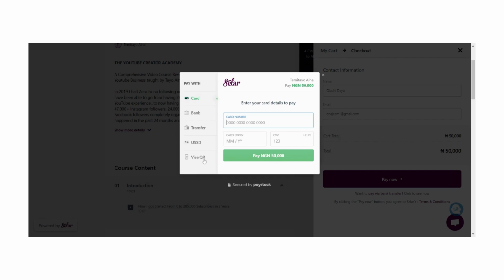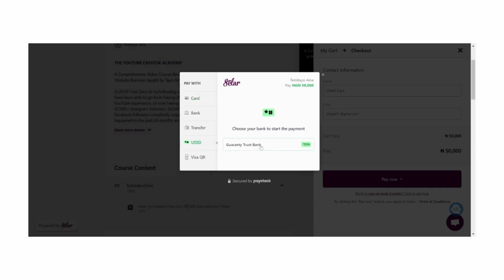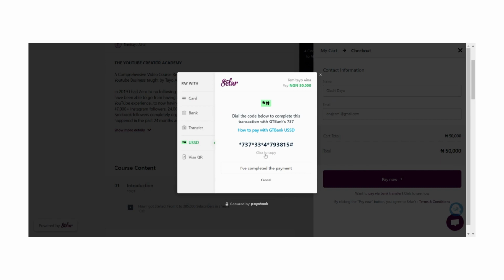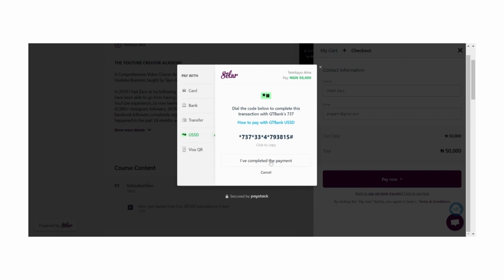Interestingly, they have more payment options like the Visa QR code. You can scan the QR code. I'm even just seeing this, they just added this recently. You can also do bank transfer. If you don't want to use the card, you can use bank transfer or USSD. They will generate the USSD code for you. You choose your bank, for GT. You just click on USSD and copy this number to your phone, dial this number on your phone, and you'll be able to make the payment if you have a GT bank account. After you have made the payment, you click I have completed the payment.